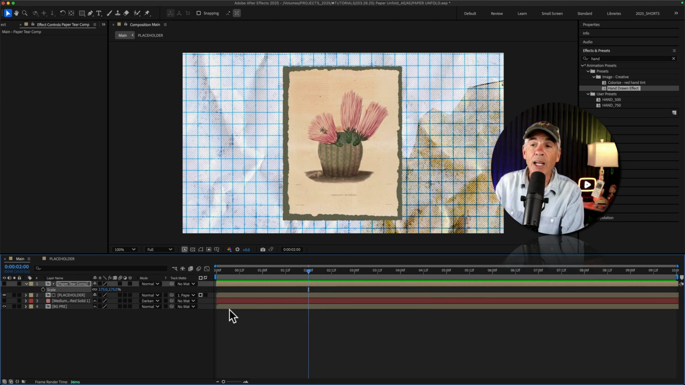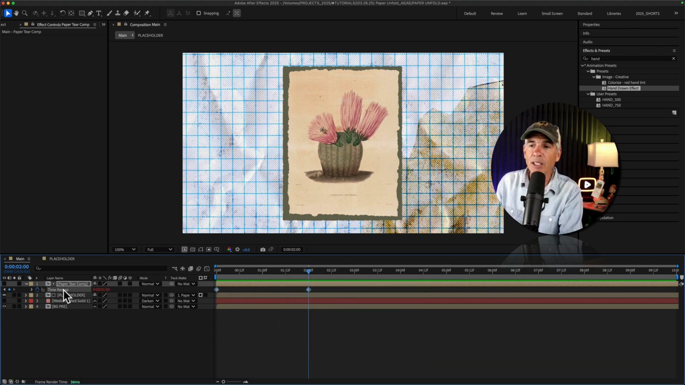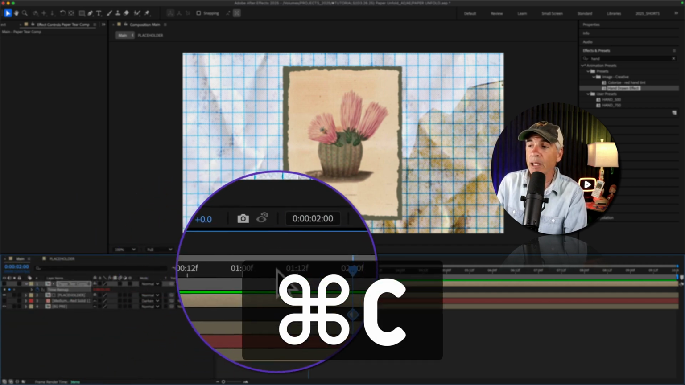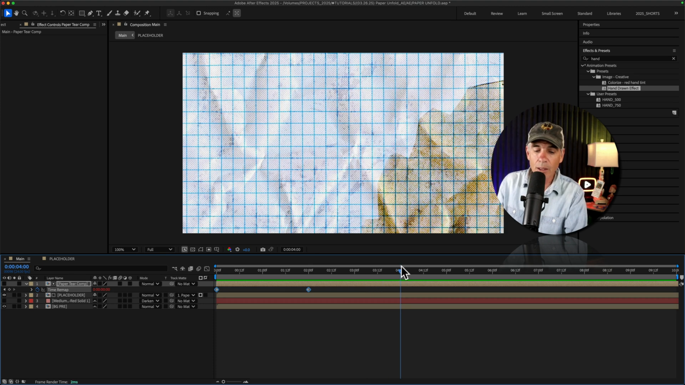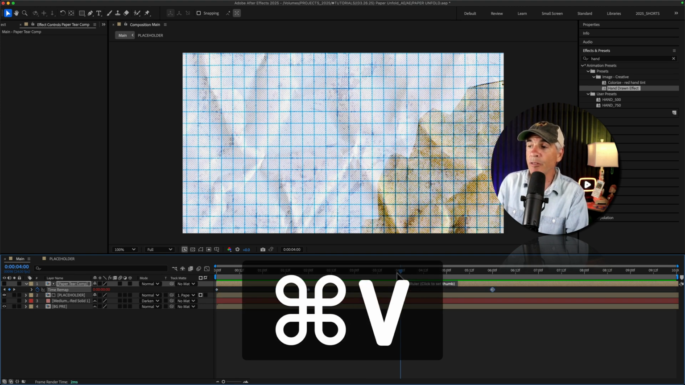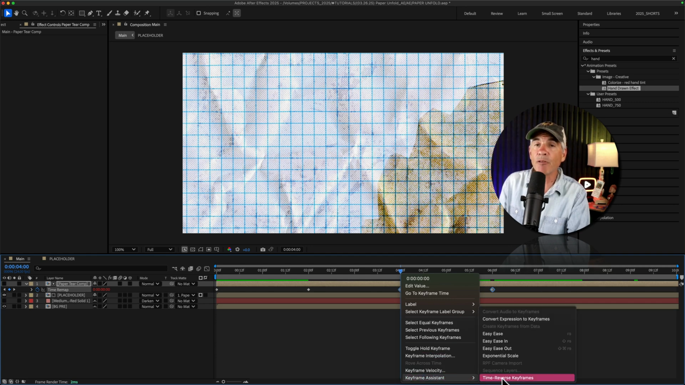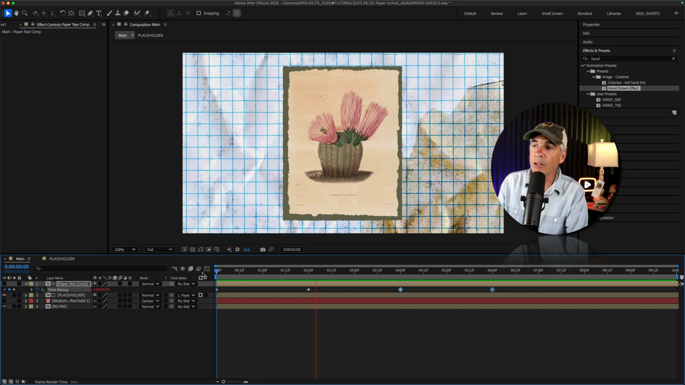If you want to go back and forth, we can select the paper tear comp, tap U to reveal our keyframes. I'll select them by clicking on the Time Remap property, press Command or Control C to copy, move the CTI forward in time a little bit. I'll paste them, Command or Control V. Now I'll right click, go to Keyframe Assistant, Time Reverse Keyframes. So now it's going to go on, left to right, hold for a little bit, and then go in the reverse direction.